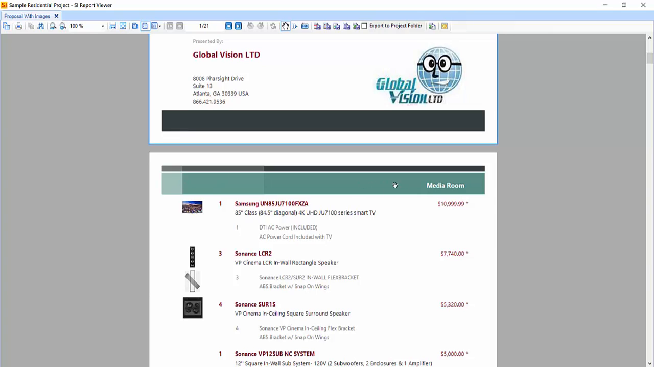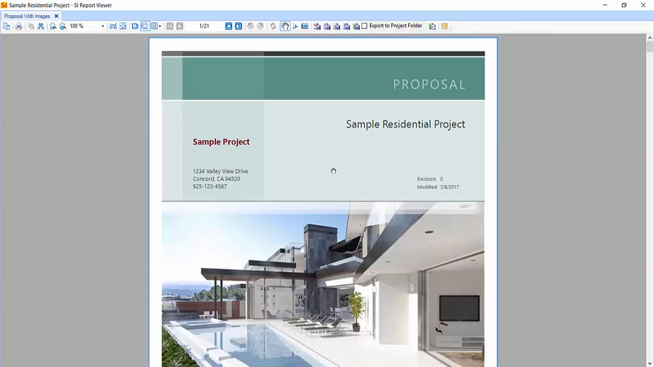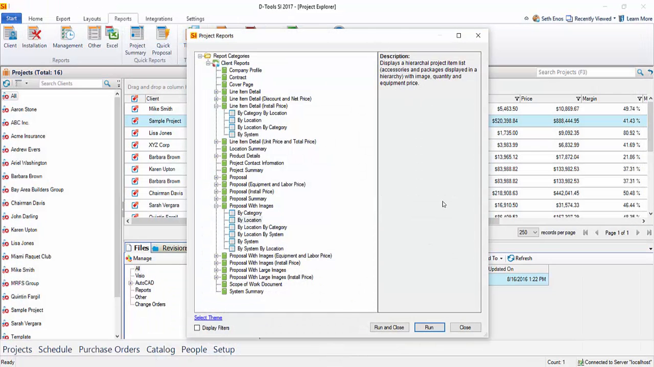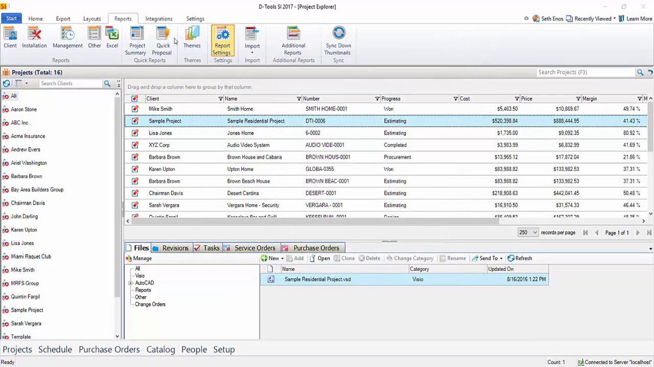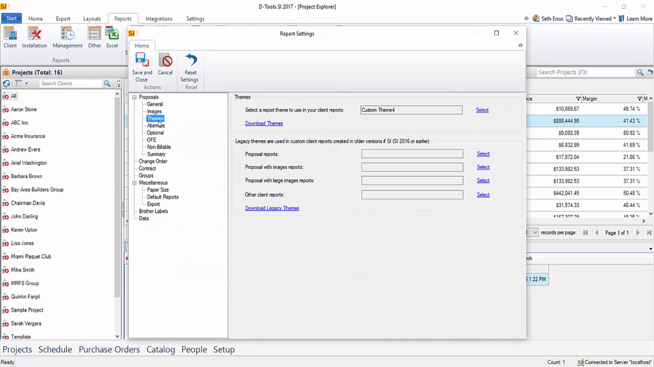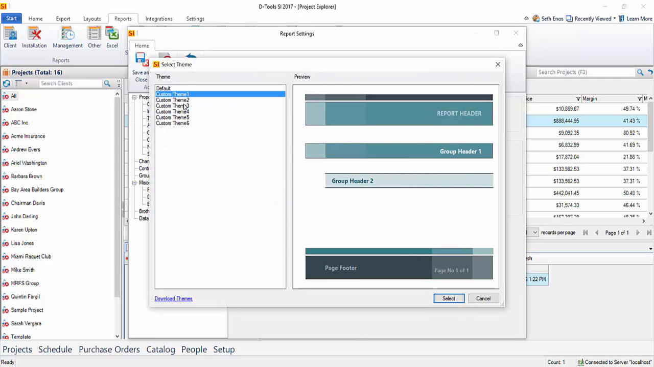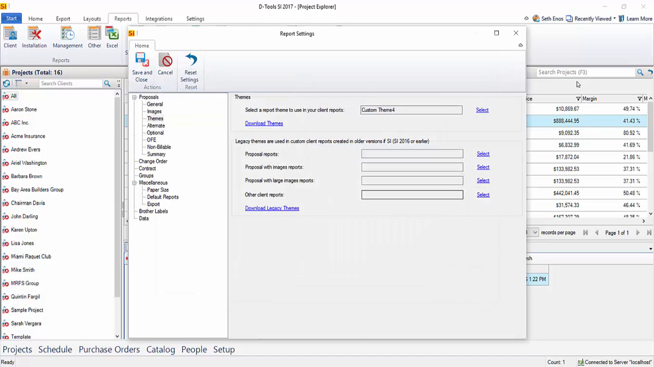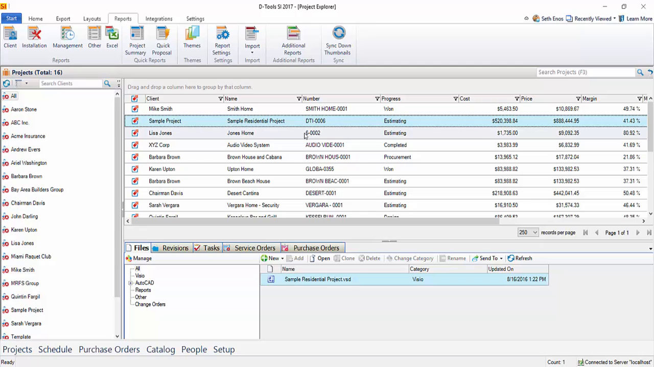And here you can see one of the new, we'll call it the graphic banner across the top. And those are all determined by the themes. So let me go ahead and show that under your report settings here. We go to themes. Over here you'll see this top part are the new themes for all of the brand new reports for SI 2017. We still will respect any of the old themes that you might be using from previous versions. But when you hit select here, you'll be able to choose different colors for those themes. Cancel out of that. And so that's some of the reporting enhancements.